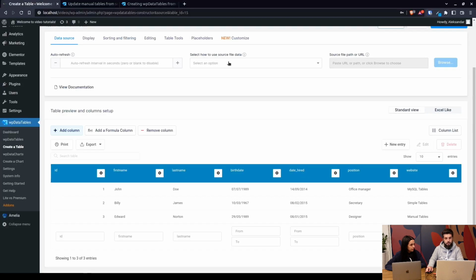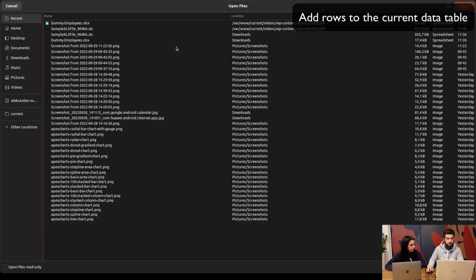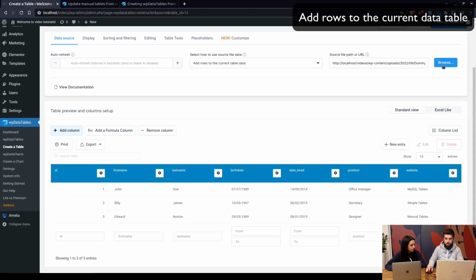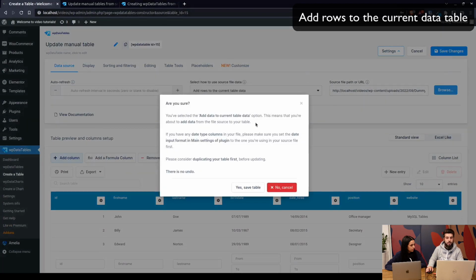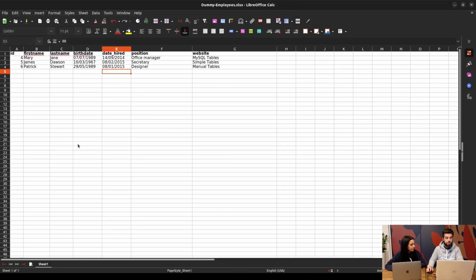In the select how to use source file data, we select add rows to the current table data. We browse for the file and upload the file from here. So we choose the file and we hit save changes. Again, wpDataTables warns you that you're about to add data from an existing source to your table, and again mentions the date type columns that need to be the same. So I click on yes, save the table. And now this table contains the first 3 rows, but added the remaining 3 rows from the external file.